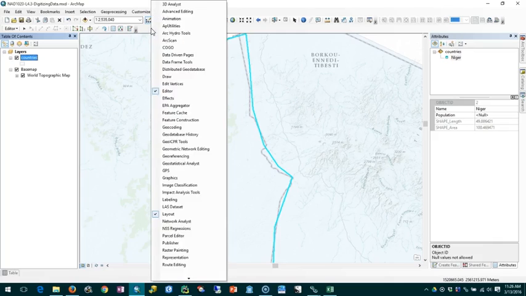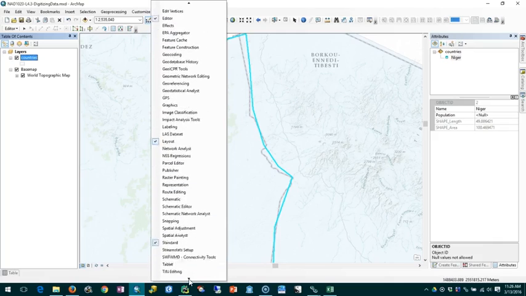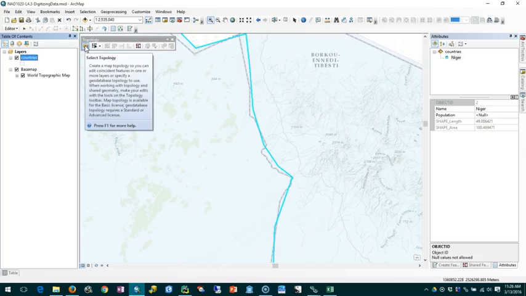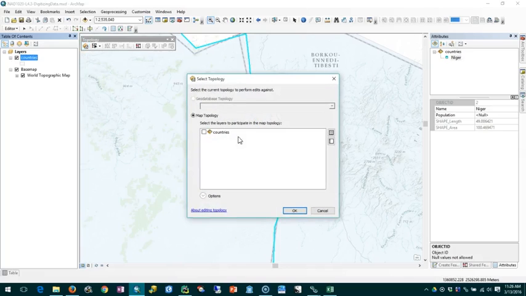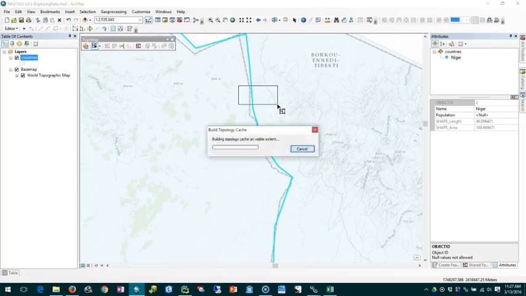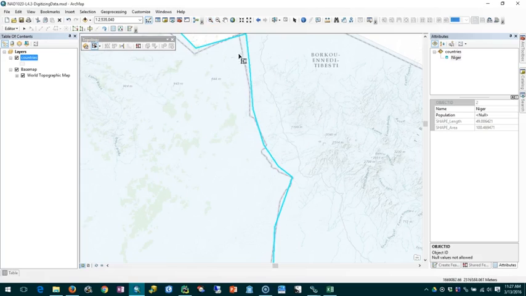And I can access that topology once again through a toolbar. So I'll turn it on, and what I want to do is select topology, and I want to select my countries layer to participate in the map topology here, and I'll click OK. And then I'm going to select this topology edit tool, and I'm dragging a box to make sure both of those features get selected, and we see this line highlight here.